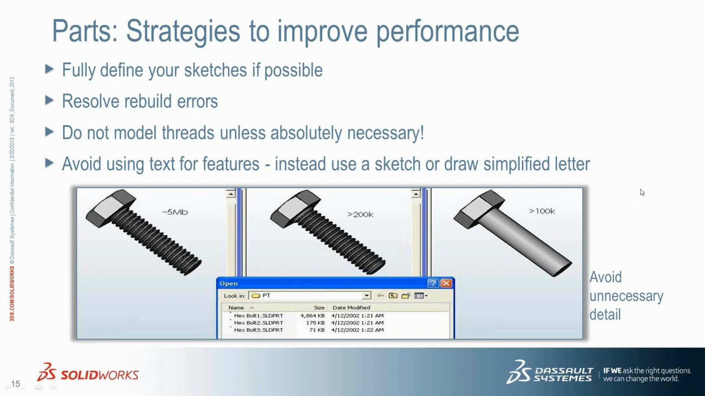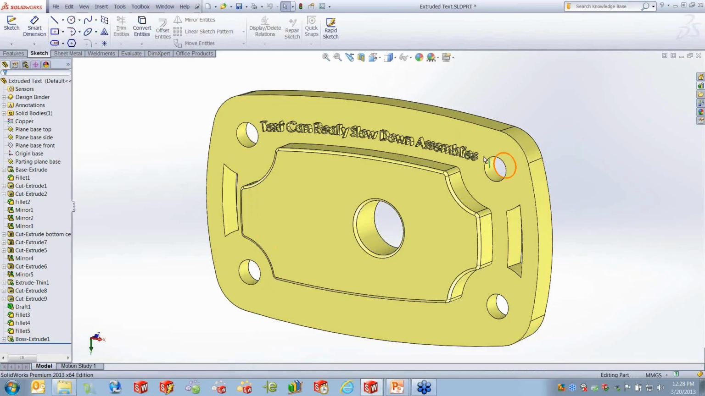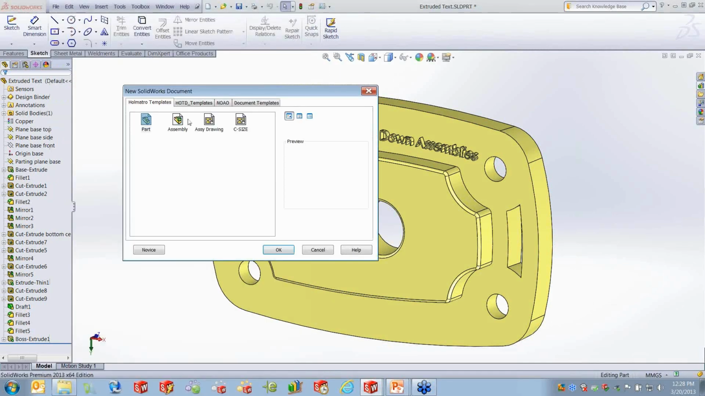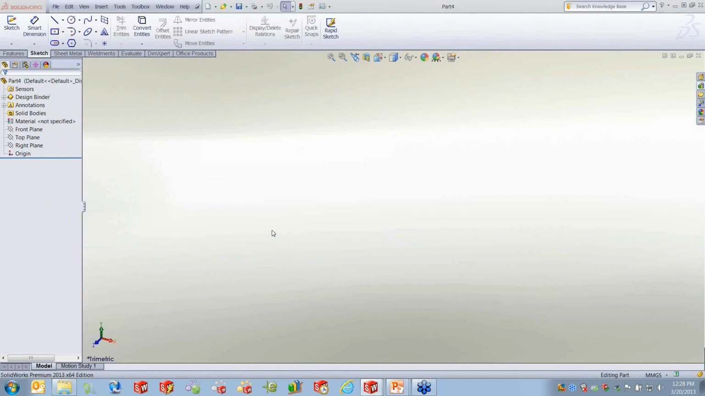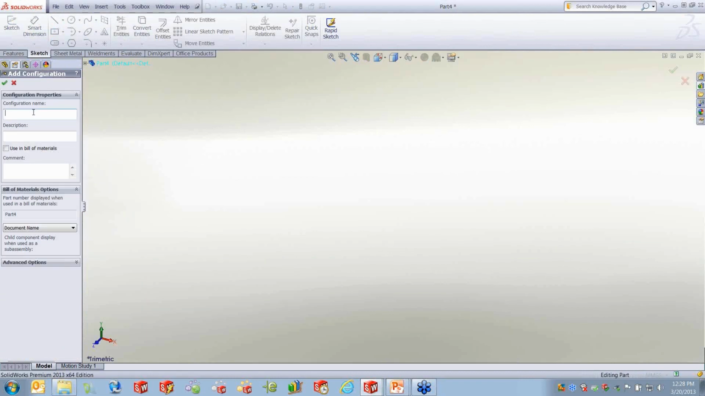Okay, I say avoid unnecessary detail. And I'm going to show you a different kind of approach here in just a second. So here's my message here: simplify, simplify, simplify. Here's what I'm going to recommend that you do. Take your templates, maybe after today, create a new part from your templates, and go into every template you have and add a configuration called simplified.